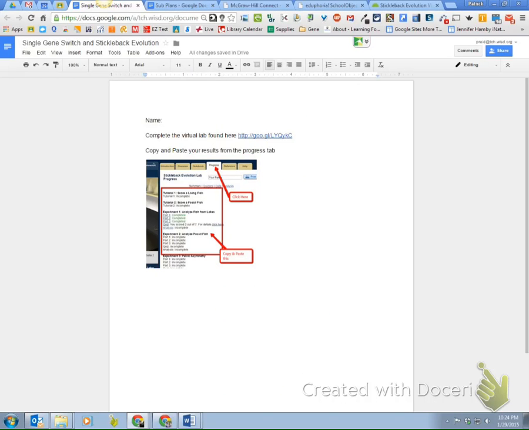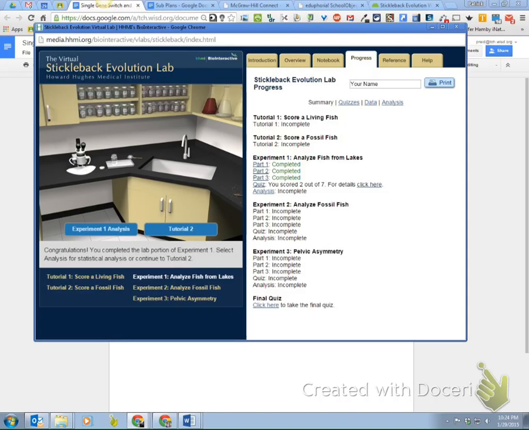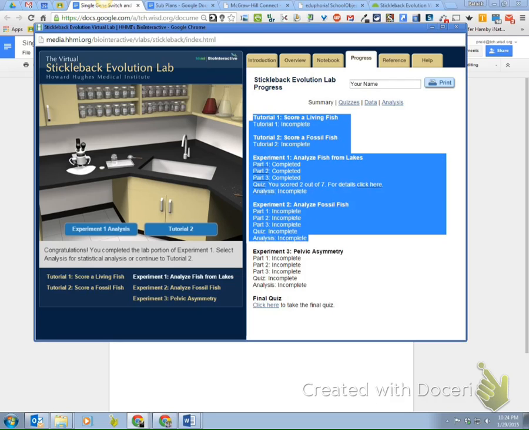So the document you're going to get looks something like this. You just put your name in, student, and then you go back to your work right here. Again, this is after you complete experiment 2. Don't worry about experiment 3. Do experiment 2 though, and quiz 2. So you're just going to copy all this. Here's just tutorial 1, copy all the way down to analysis of experiment 2. Again, you don't have to do analysis, just the quizzes.